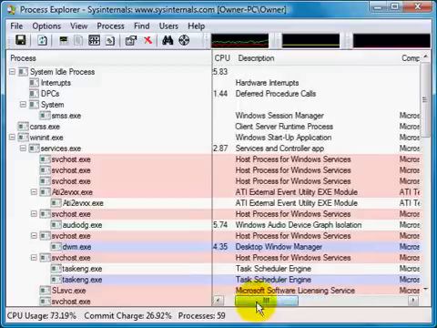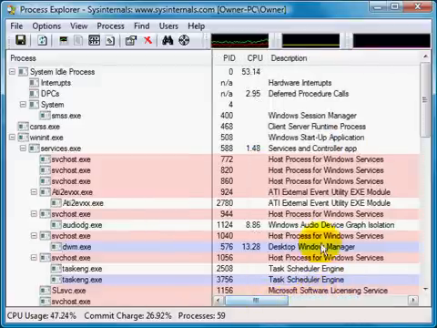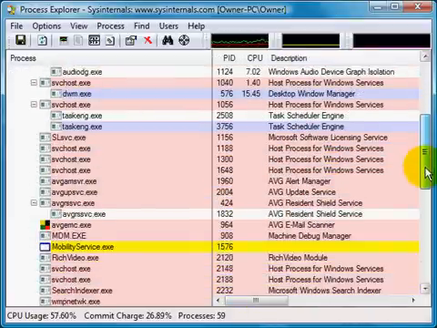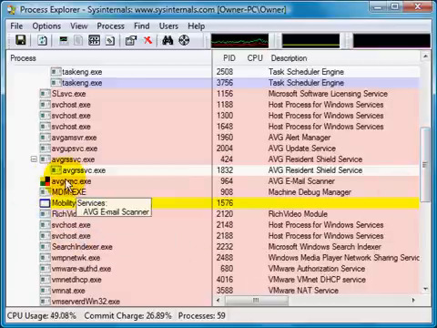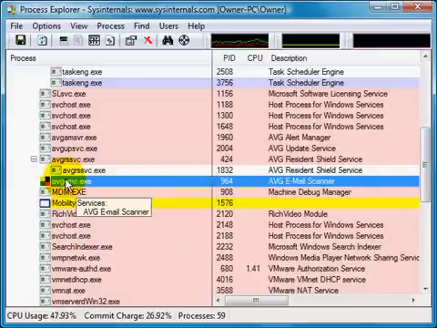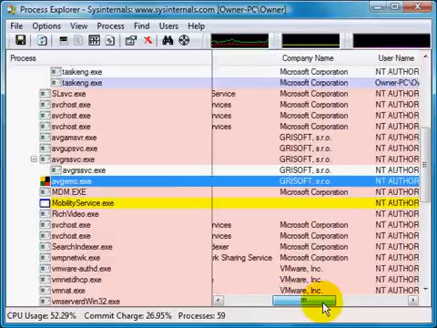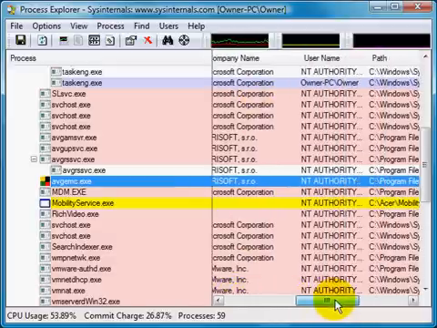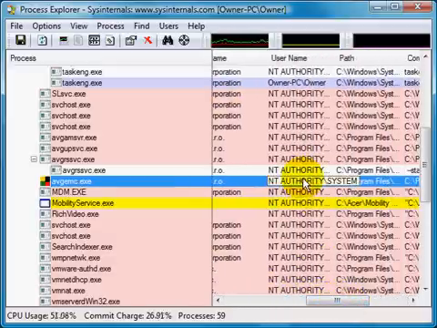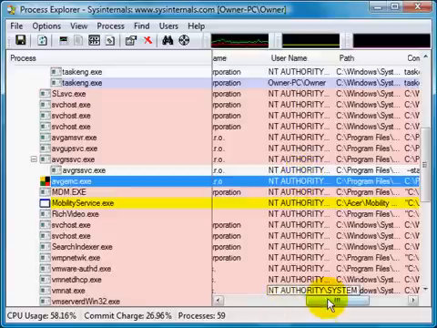Once you're done with that, just click OK, and you'll notice your columns showing up on the right side. Now, let's take an example here of a process that we're not sure about. So I'll scroll down and let's take a look at this process. Many of you probably know what it is. If you don't, this will tell you. Under the description column, it tells you it's the AVG email scanner. That's my antivirus software. The PID column shows you the PID number. But what's more important here, as you scroll over, you can find out the company name and the username it's running under, which is the Windows system.